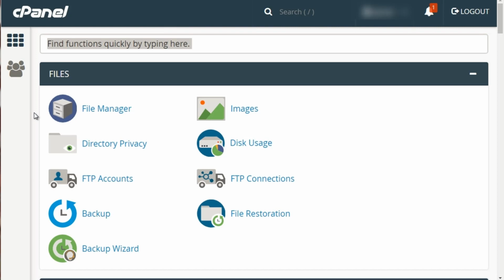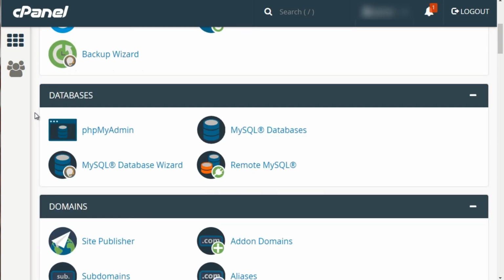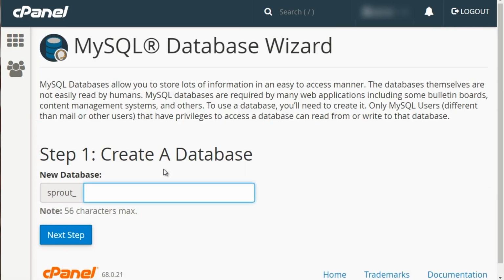Make sure that you're logged into your cPanel, and scroll downwards and look for databases. If it's different, then look for the MySQL Database Wizard, and this will walk you through step by step. It's the easiest way to go. So first things first, click on this, and then it's going to ask you what you want to name your database.